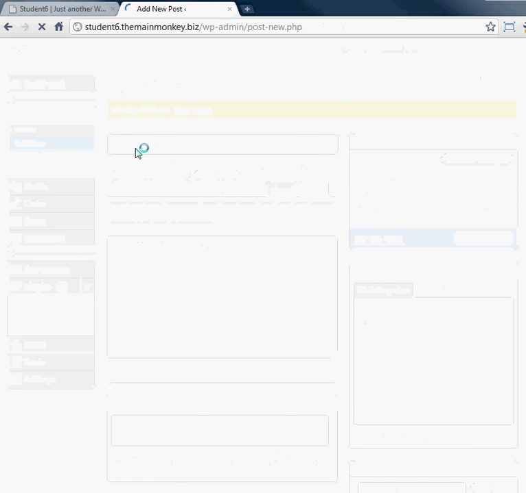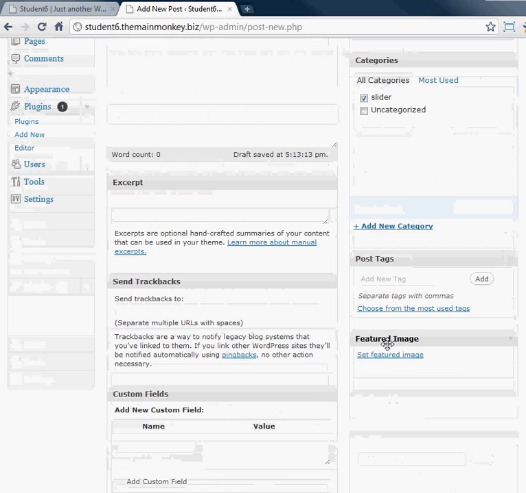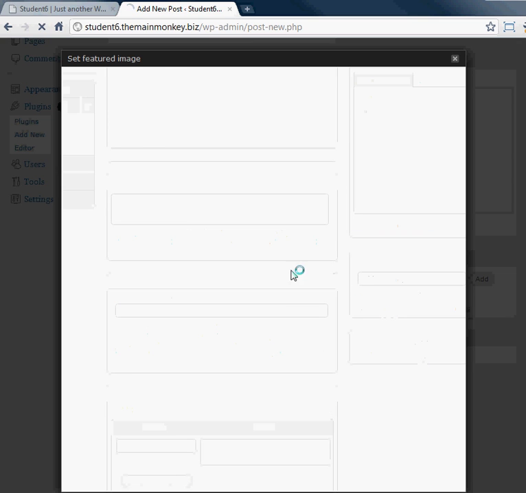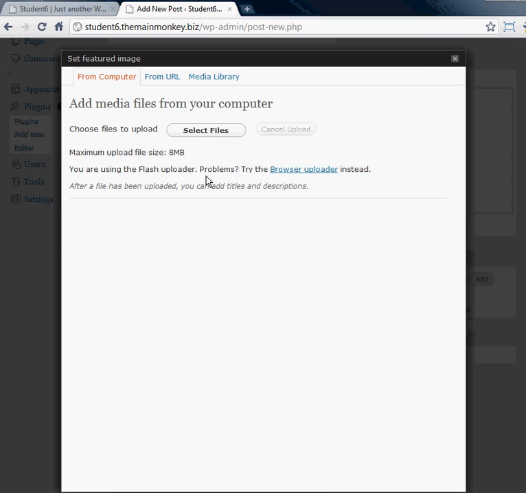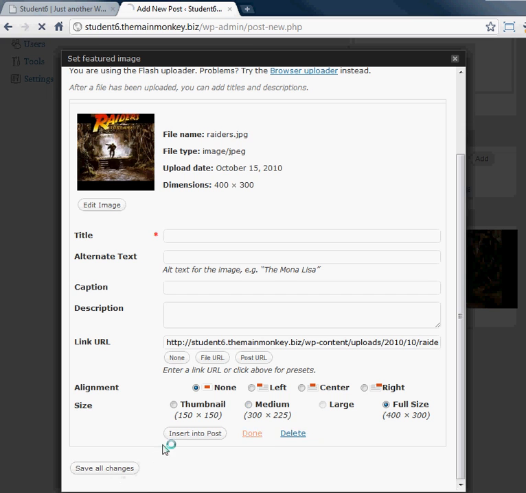Add a new one. Raiders of the Lost Ark. Put it in the slider category, and the featured image is going to be Raiders. I'm just going to keep Raiders there. In fact, I won't even put a title in there. I will use this as the featured image and save these changes.